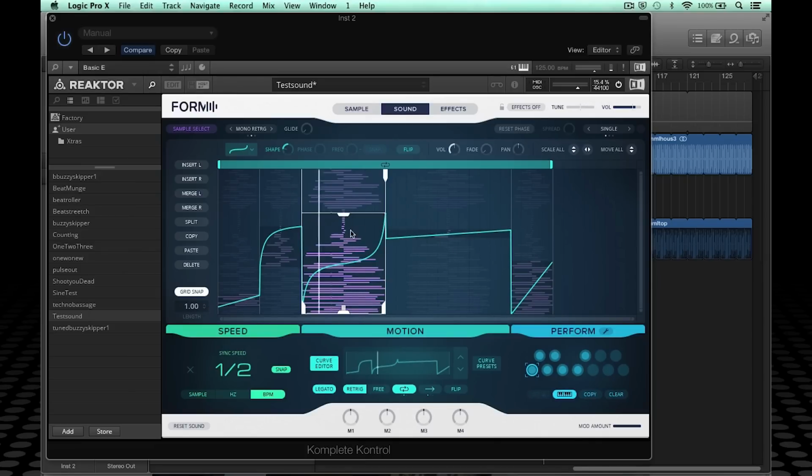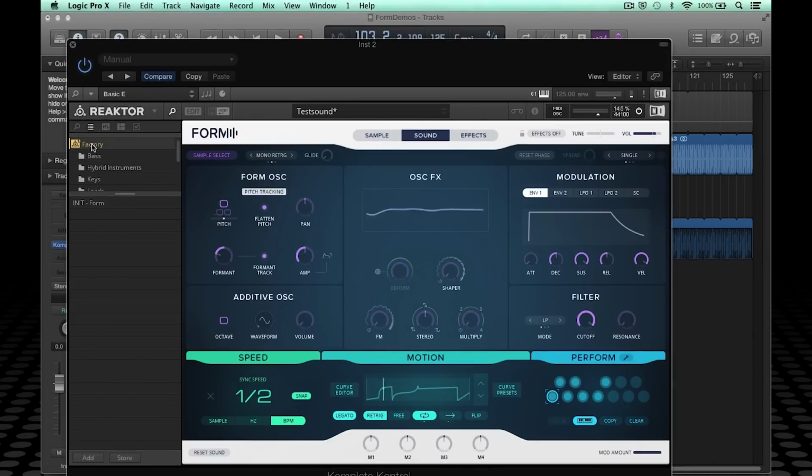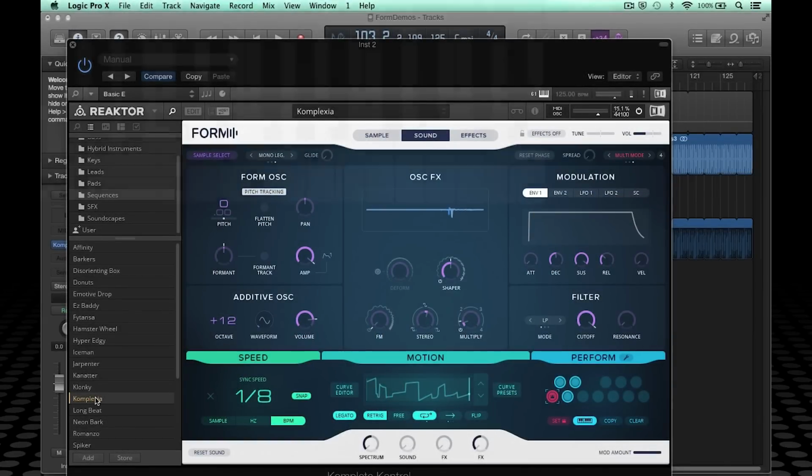The other situation where the Perform section is important is when layering up sounds. You can stack up to 4 different layers when you switch the voice mode to multi-mode, although the number of layers you hear does also depend on the number of voices you've set to the right. But for now, let's recall a preset called Complexia.